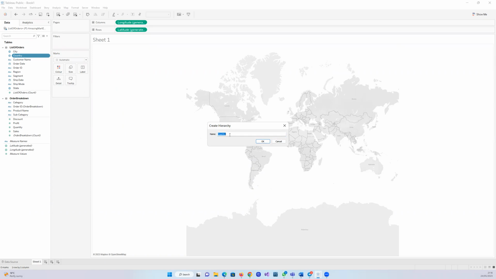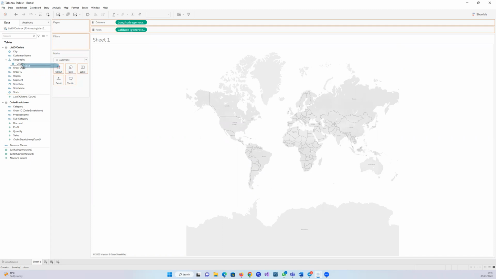It has put country for us because I clicked on country, but I want to give it another name. You can call it Europe because it's Europe. Call it anything you want, for example, you can call it map, but I'll just put geography, and I click OK. You can see that in our geography, we have country already. And after country comes state. So you will just drag your state and make sure you put it under country.